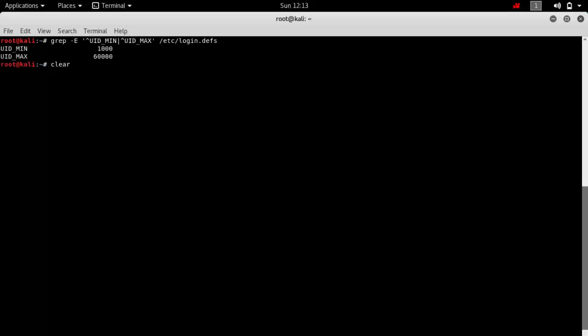Now how to change the password? We simply use the password command, passwd. As I am using the system as a root user, I can change the password of any of the users. However, if you are not logged in as a root user, then you can only change your own password and not that of the others.